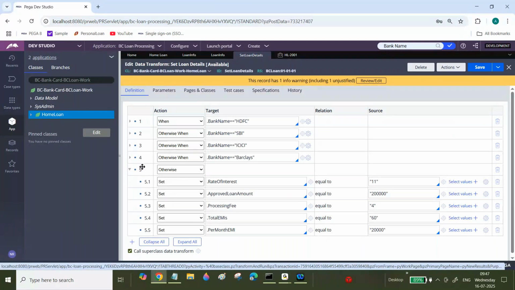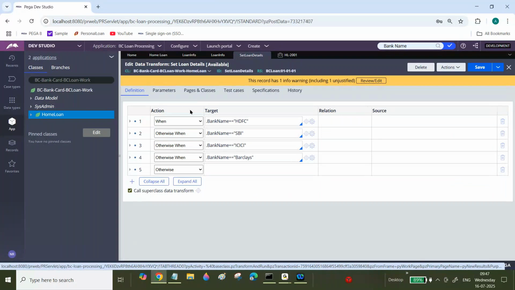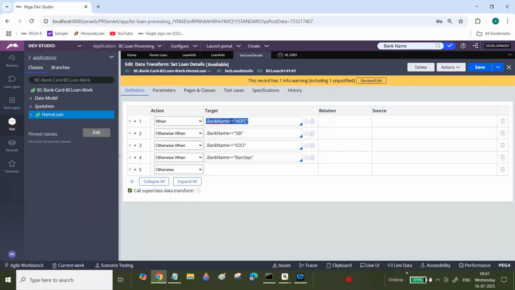Arjun, now directly we write the logic in this data transform, right? Yes. Otherwise, do we want to create a when rule separately? No need to create a when rule separately. Here itself we can write the expression. If we want to create it as a when rule, I will show you how we will create it and how we can call that one in the next example.